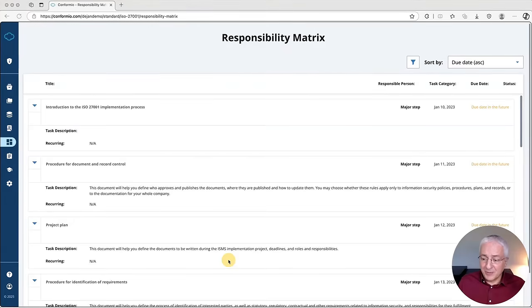Same thing when you assign some tasks in a statement of applicability. All of these tasks are generated here in the responsibility matrix. So it's very easy for your consultants to see exactly what they have to do next in the project, and also what is expected from your clients to do next. So it's very easy to organize the project.